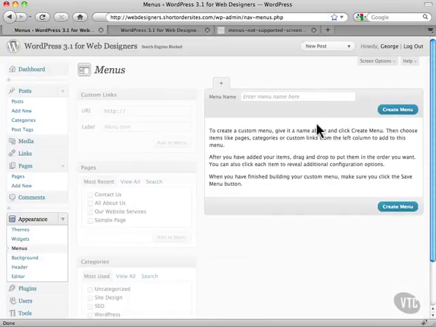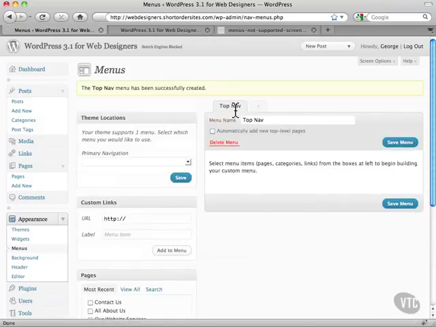What we're going to do is create a menu. I'm going to call it Top Nav. There we go. We create that. And you see a little tab here. For every menu you've got, there'll be a little tab, very easy to manage. Notice all the items that were grayed out over here are now visible. And what it tells us is your theme supports one menu.